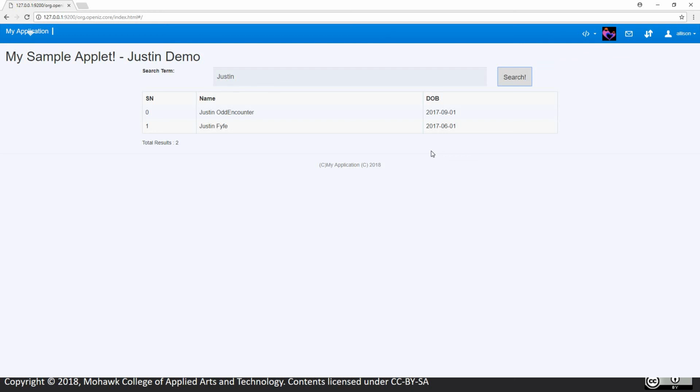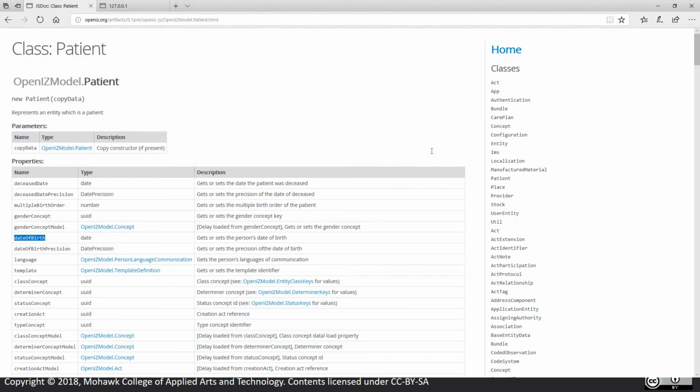Now one of the things that OpenIZ does for us is it allows us to be very flexible with the data we capture. So if I go back to my documentation, one thing I'll notice is that there's a date of birth precision. There's also a deceased date precision. Sometimes when we have clinical scenarios, a patient might not know their exact date of birth, or we might not know their exact date that they died, but we might know a month or we might know a year. That's what the date of birth precision and the deceased date precision fields will do.